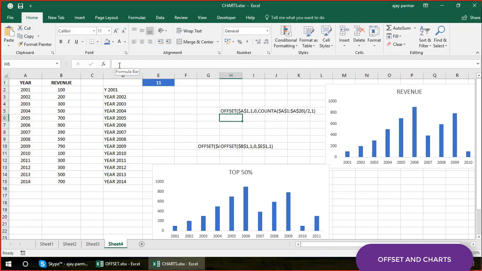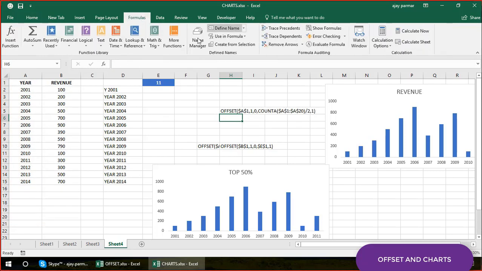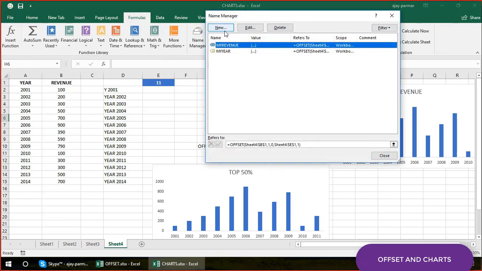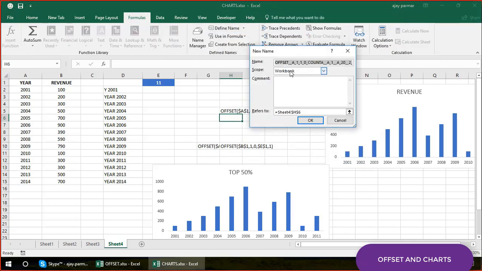That's just for your explanation. Let's go to the formula and let's create a name manager. This time let's click on the new. So let's say I write here new year. You can give the name of your choice, new year, and this refers to equals to Control V.